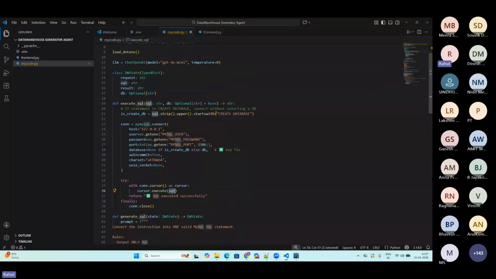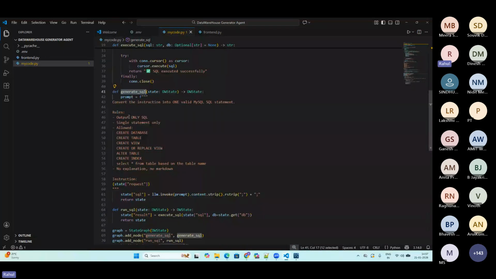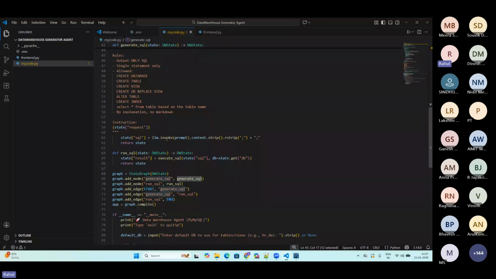which is for creating the database, create database. But other queries coming in, for example, so here is the generate SQL function, which will create these type of queries, right? Create view, create database, and all those things. It will execute the SQL through the prompt. Prompt will have the SQL. It will generate the SQL for me, and I'm executing that SQL.